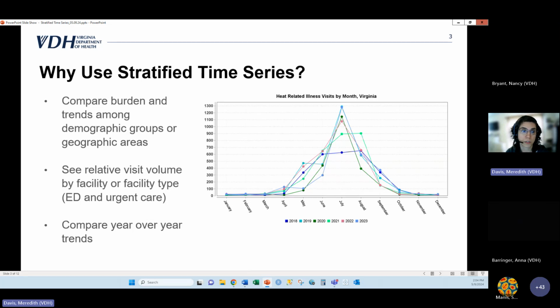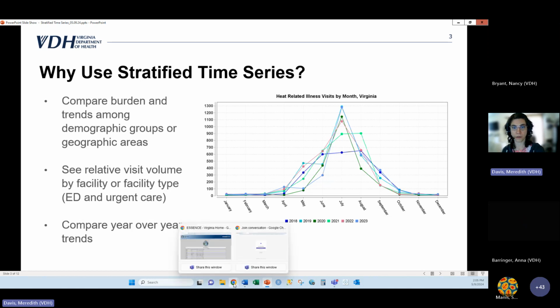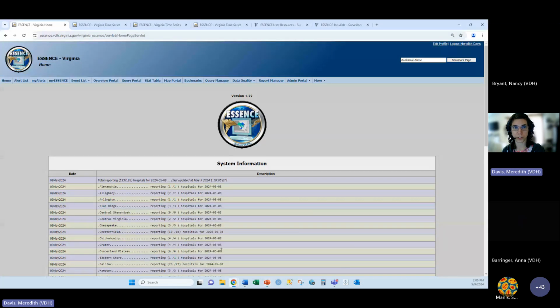And then for me personally, the one that comes in handy most often is this year over year type of trend. The graph showing on this slide is heat-related illness visits by month in Virginia, and it gives you a really quick snapshot of perhaps how the current year is comparing to the previous few seasons, for example. So that's the goal for what we're trying to do.